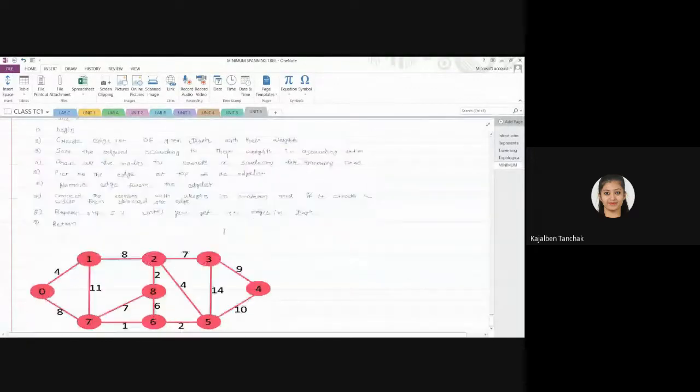Means, in this graph, how many edges are there? All the edges we have to write down with their weight. Like this: 0 to 1 weight is 4, 0 to 7 weight is 8.